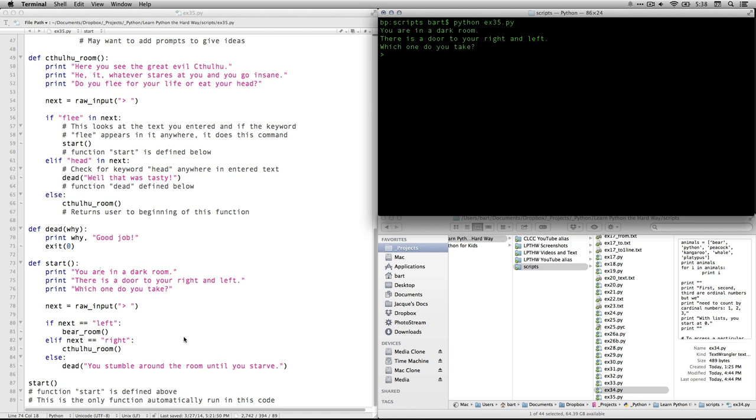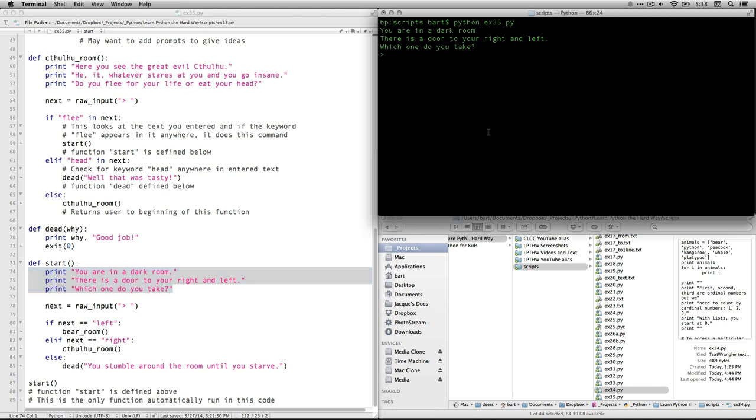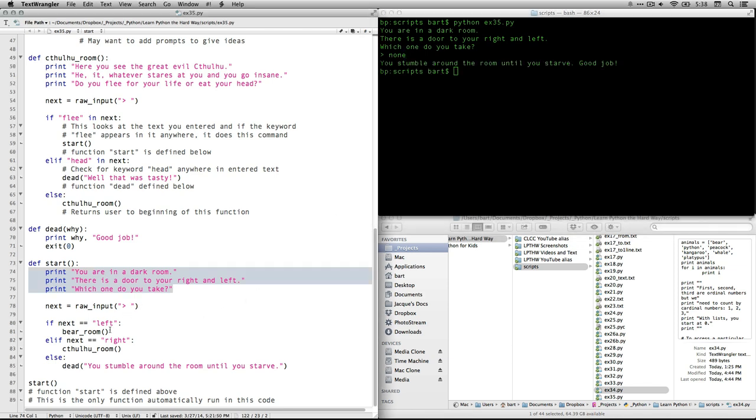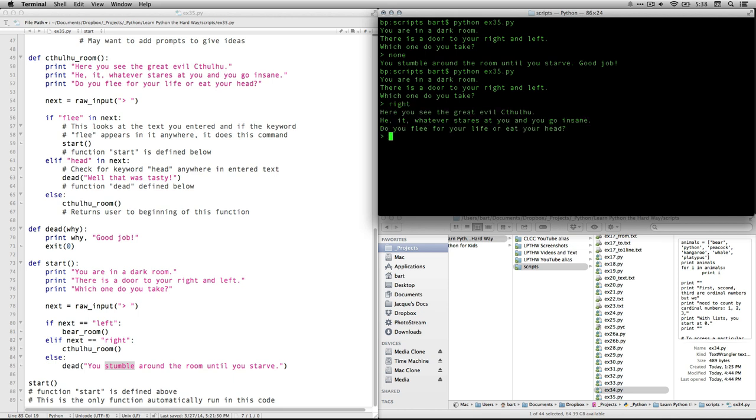It's going to start with this text right here because we just ran start. It says, which one do I take? Now, you see what happens if I go like this? None. I entered something other than left or right, so I'm dead, and it goes back to the beginning. So fortunately, it's easy to run it over again. I just hit the up arrow, hit enter again. I'll say, I'll take the right.